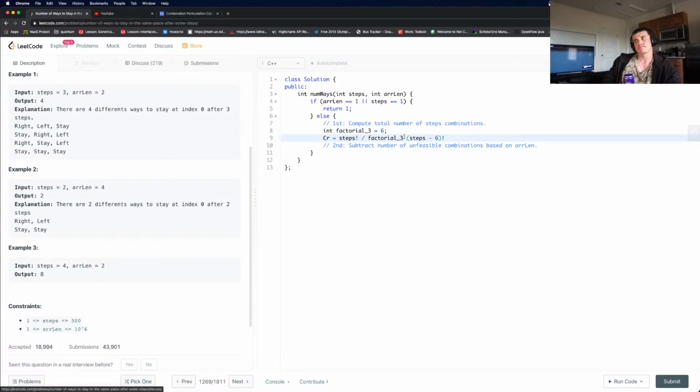Interesting. It's not quite. Yeah, I don't think it's quite correct to do this formula here. So a few reasons for that.